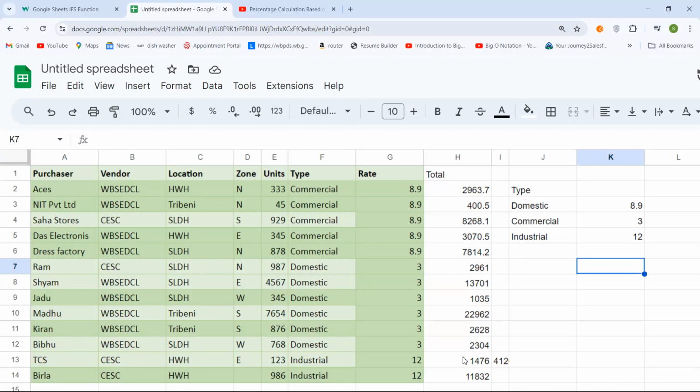Hello coders, I am being presented with another set of scenarios and the function we will be using is equal to IFS. So if the meter type is commercial, so here it is. If it is commercial, the rate would be 3 per unit. If it is domestic, then it would be 8.9 per unit, while if it is industrial, it will be 12 per unit.